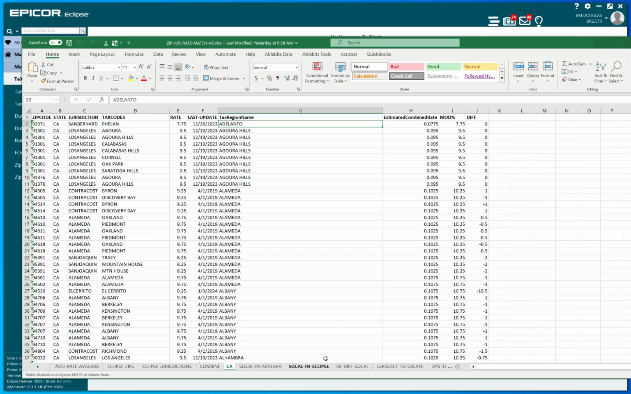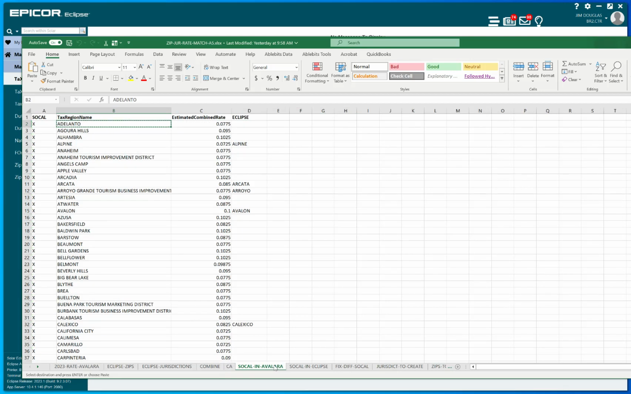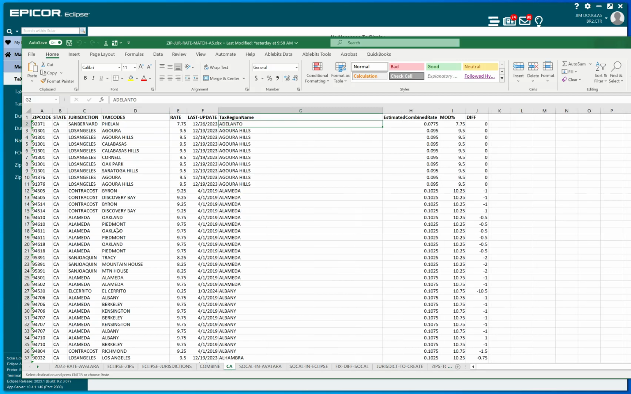So apparently over the years they've had a change of name or something to that effect. So in order to fix this up properly, I would have to create a whole new tax jurisdiction called Adelanto. Then I would have to go to this zip code and move it to fall under Adelanto to make sure that these tax rates are correct.